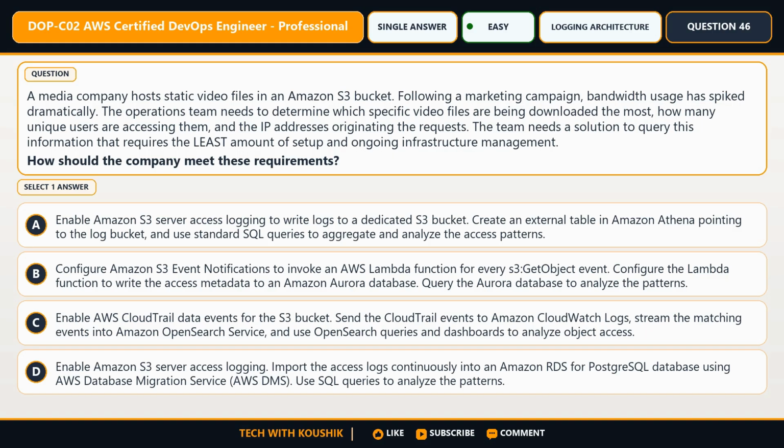Option C. Enable AWS CloudTrail data events for the S3 bucket. Send the CloudTrail events to Amazon CloudWatch Logs. Stream the matching events into Amazon OpenSearch Service, and use OpenSearch queries and dashboards to analyze object access. Option D. Enable Amazon S3 server access logging. Import the access logs continuously into an Amazon RDS for PostgreSQL database using AWS Database Migration Service, AWS DMS. Use SQL queries to analyze the patterns.